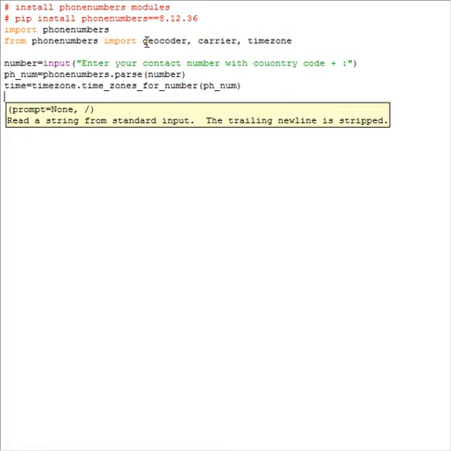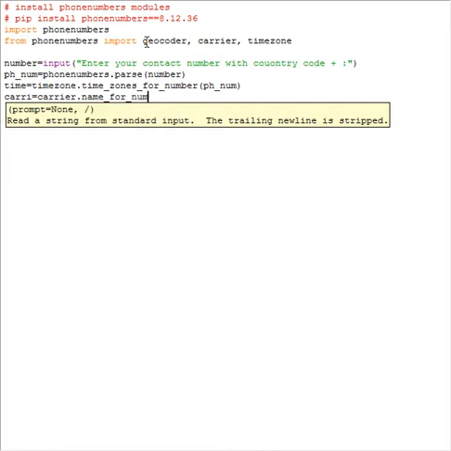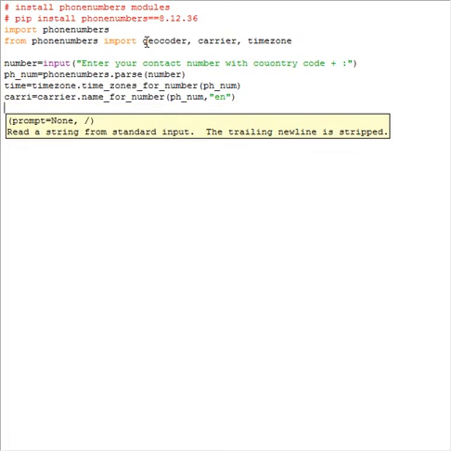So after that we are using here the carrier. So carrier dot name for number, okay, name for number, then PH number, then English, then you can use your registration, okay.